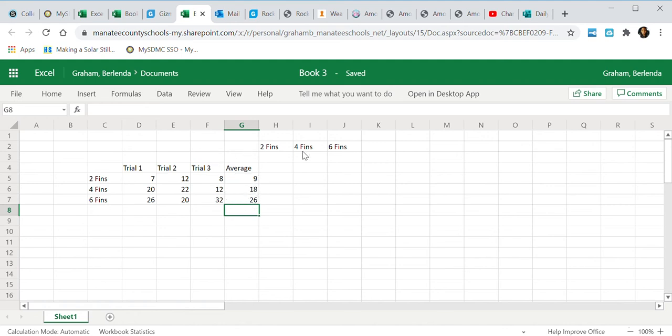Now I got to make a mini table. I want you guys to make your table exactly like you see mine on here. For 2 fins, I had 9 meters. For 4 fins, I had 18 meters. And for 6 fins, I had 26 meters. Oops, 26 meters. Okay?